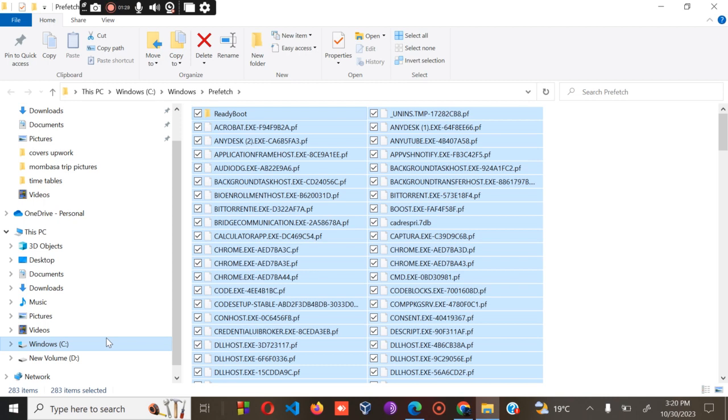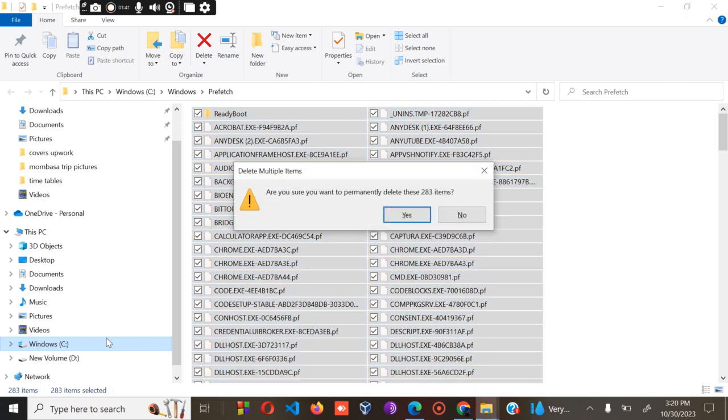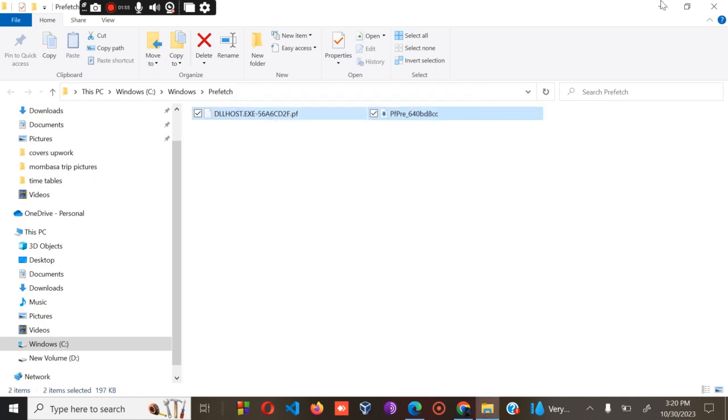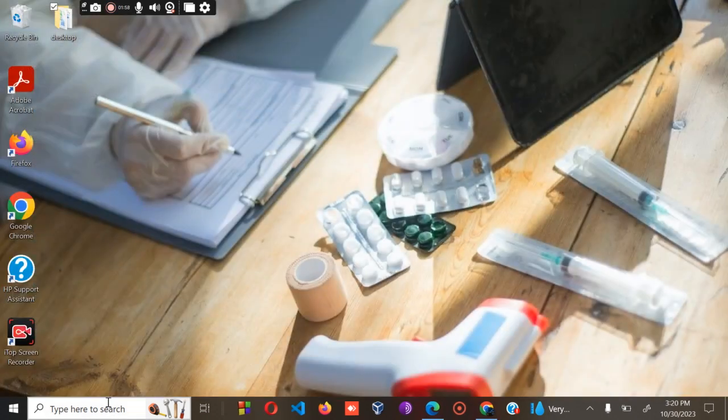Because of the time, I'll go for the shortcut, that is to delete everything permanently from my computer, and I will use the Shift and the Delete button simultaneously. Then I click yes, and all the files will be deleted from my computer. Okay, having done that, what we have done is we have just deleted all the temporary files that are making my computer slow.